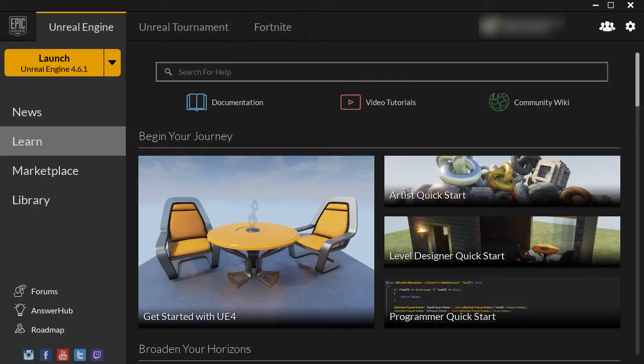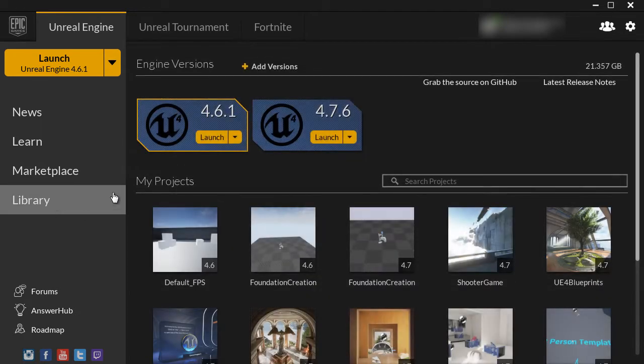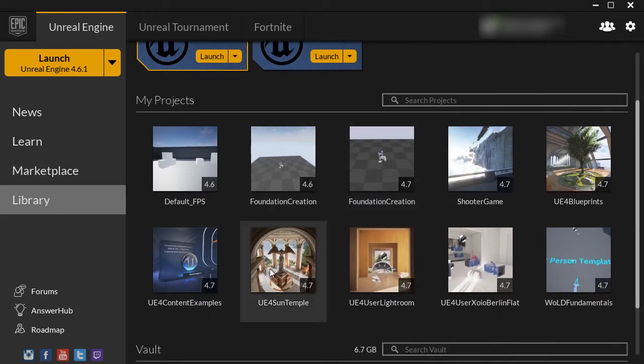and restart it. Now let's go ahead to the library section, my projects, and we don't see it in here because we renamed the project folder. And since the project folder was renamed, Unreal Engine Launcher can't find that project. We want to launch the Unreal Engine that it was created with. In this case, it was 4.6.